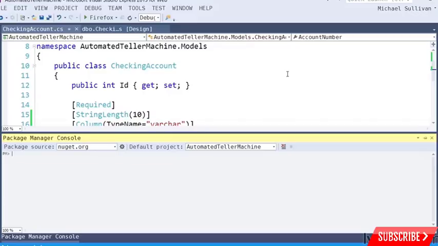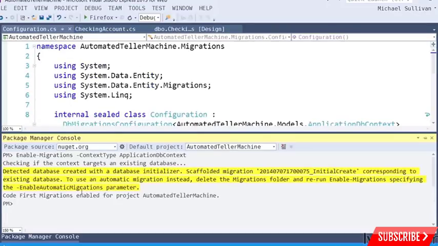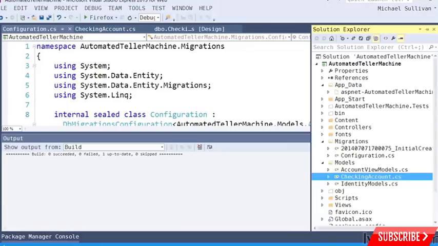Entity Framework is one of many NuGet packages that we use in an MVC application, and managing migrations is one thing we'll do through the Package Manager console. The first command that we want to issue is enable-migrations. This takes a context type parameter for which we'll supply our DB context name, ApplicationDbContext. And now we see that it detected the existing database, and it also created an initial migration in a new folder called Migrations.